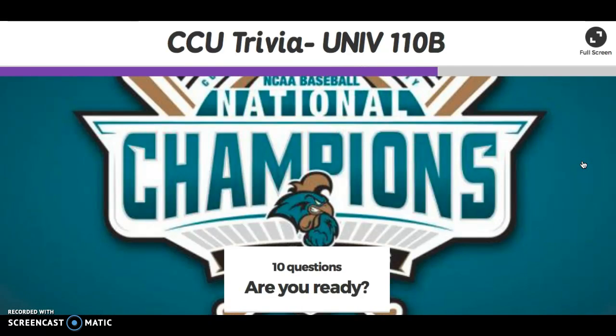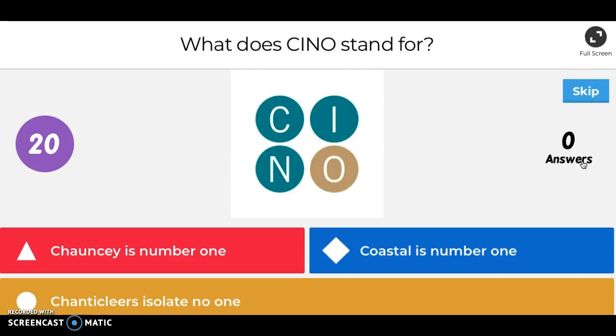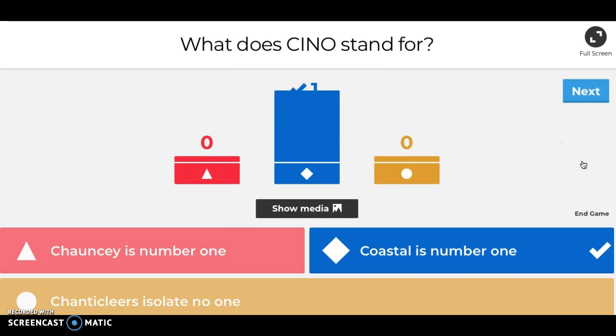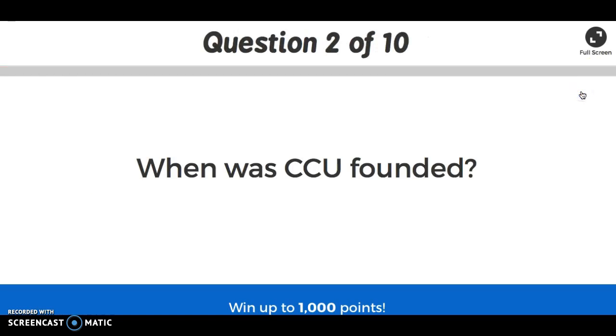And this begins the new trivia. So I would ask my students, what does CNO stand for? And there are 3 options here, and your student will select an answer, and you will see on the blue bar here that that was the correct answer. And then when you click next, it'll show you your leaderboard.